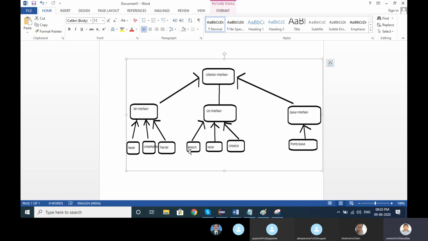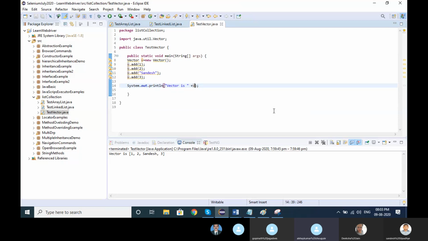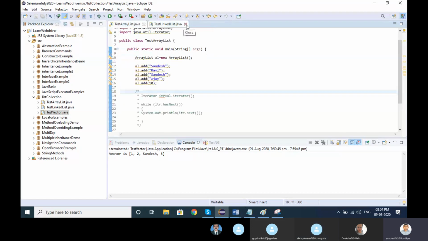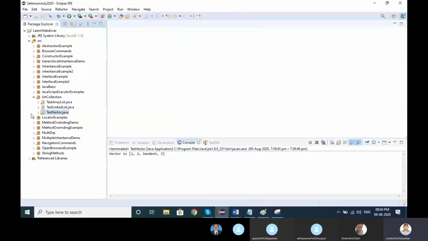Anyone having any queries till this? Considering best industry practice, we have been using ArrayList and LinkedList while developing code, right? Correct. Performance wise, LinkedList is faster, so preferably most of the time we use LinkedList, and secondly ArrayList, and these come from the List interface.